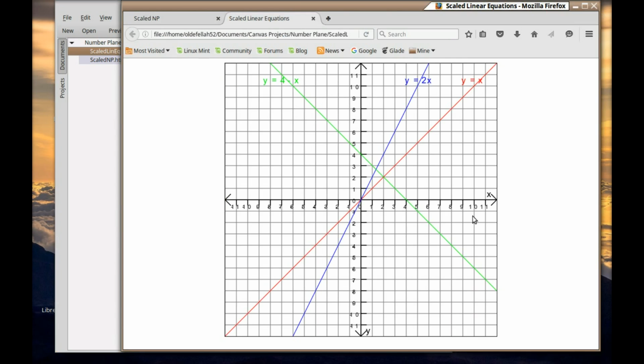So there it is. That's your y equals x with the label, y equals 2x, and y equals 4 minus x. And you can have all sorts of fun and games playing with those and writing new ones and seeing what sort of results you get.